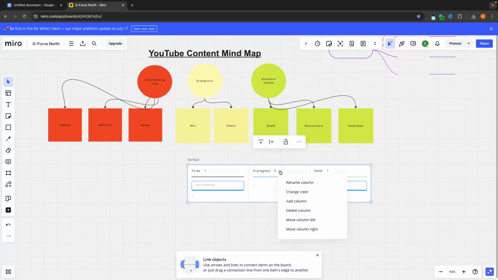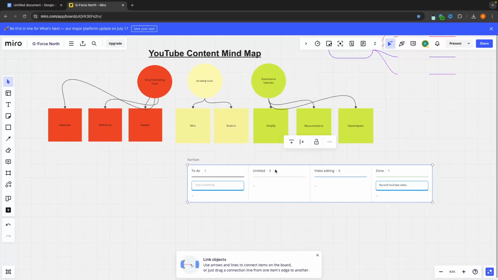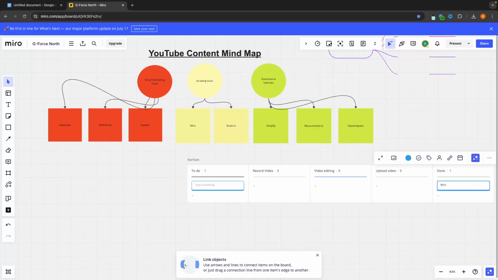We can add different columns as well and edit columns. So I could rename this column and say that this is video editing. Rename this column to, okay, that's to do. Add a column in the middle, and let's go in and change this to record video, and then video editing. Maybe we can add another one right here, add column, and this is going to be upload video, and then done. So in here, I could maybe have like Miro tutorial. And of course, right now, this is in record video, and then I move this along each of these sections, and it keeps me on track with my project.